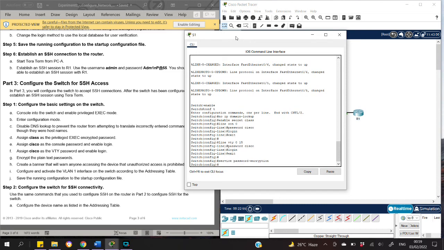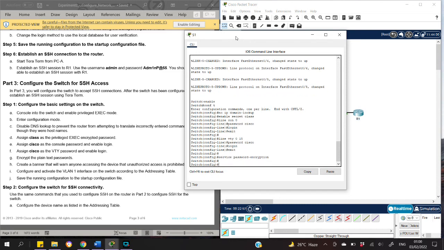There. And let's create a banner that says that unauthorized. Let's make it in a sentence. Unauthorized access is prohibited. So there, these are the message.